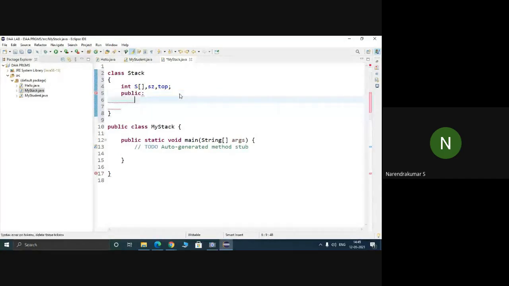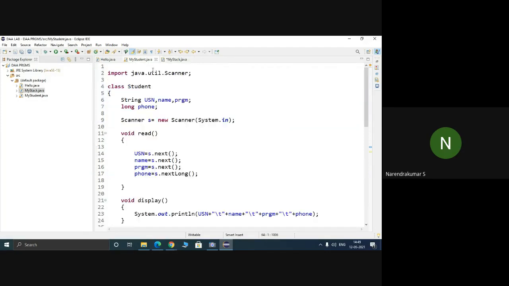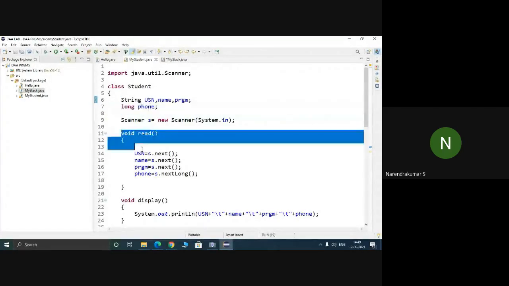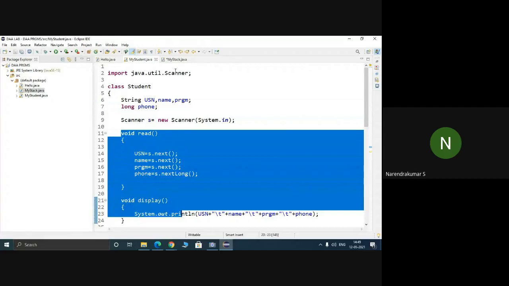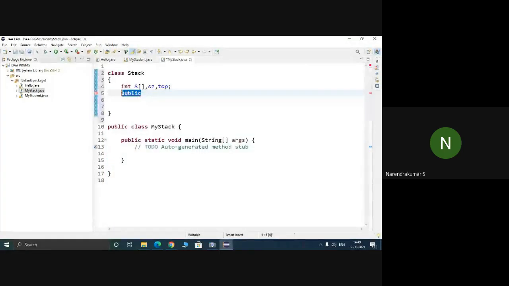Then public, we will get the methods. So what kind of methods we need? If you observe here in the last case, with the data members we had methods like read and display. In the same way, what kind do we need here? The methods like push. So we need push. Let the return type be void.